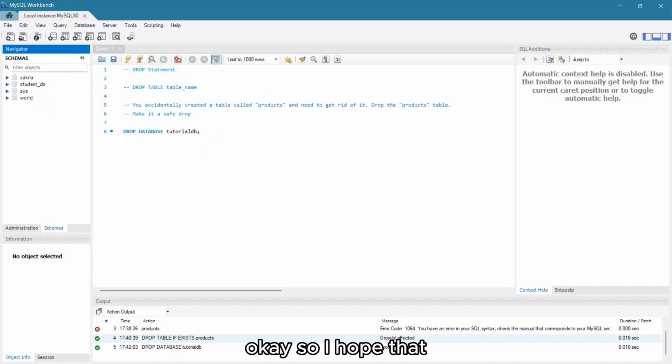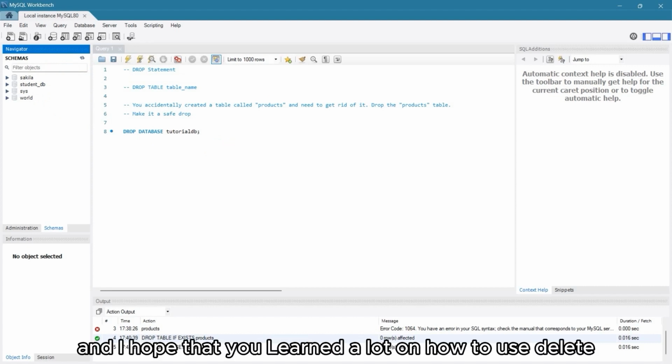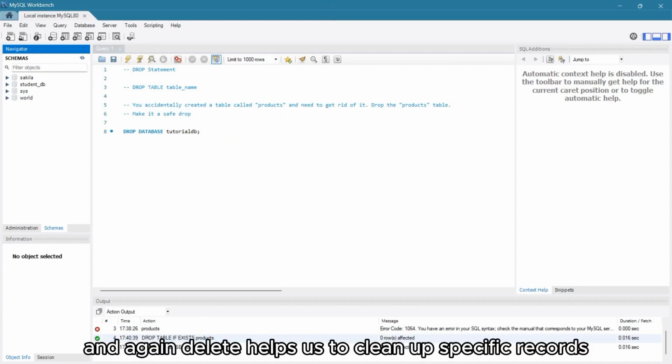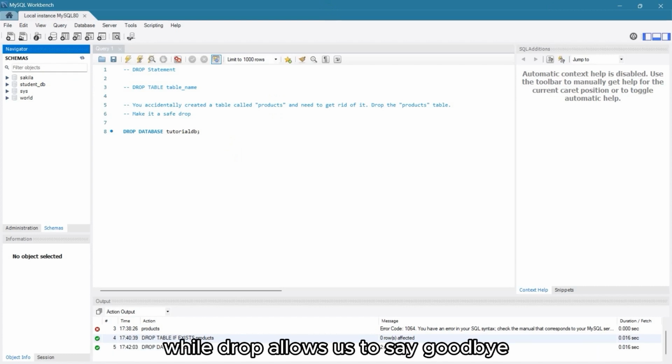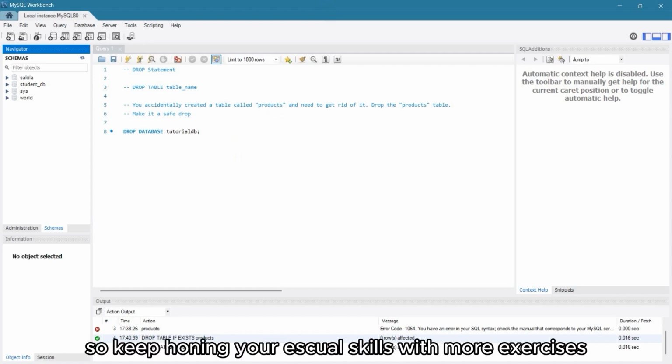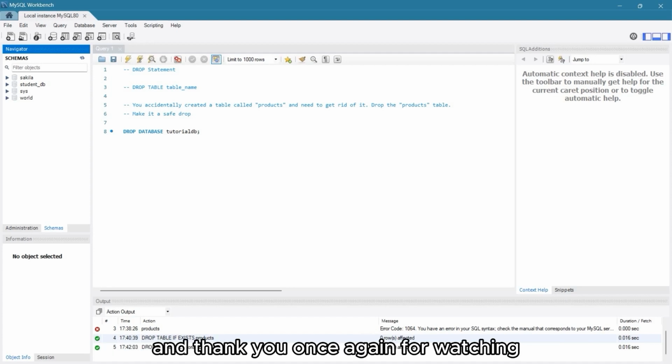Okay, so I think that's it. And I hope that you learned a lot on how to use the DELETE and DROP statements in SQL. And again, DELETE helps us to clean up specific records, while DROP allows us to bid our farewell to the entire table or even to the entire database. Now, just remember, practice makes perfect, so keep honing your SQL skills with more exercises, and thank you once again for watching, and see you in our next tutorial.